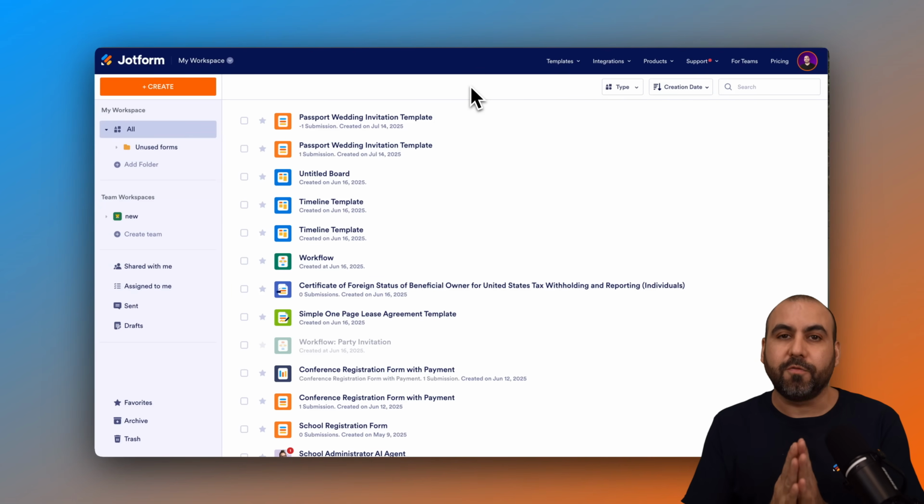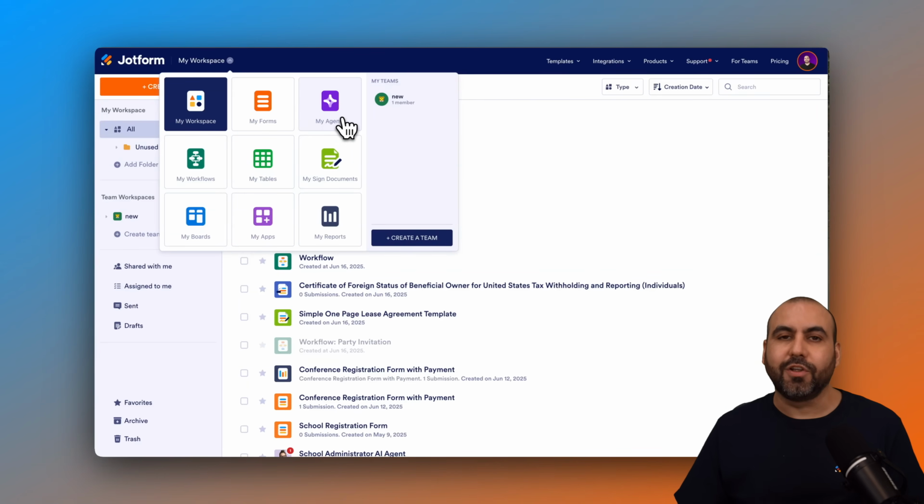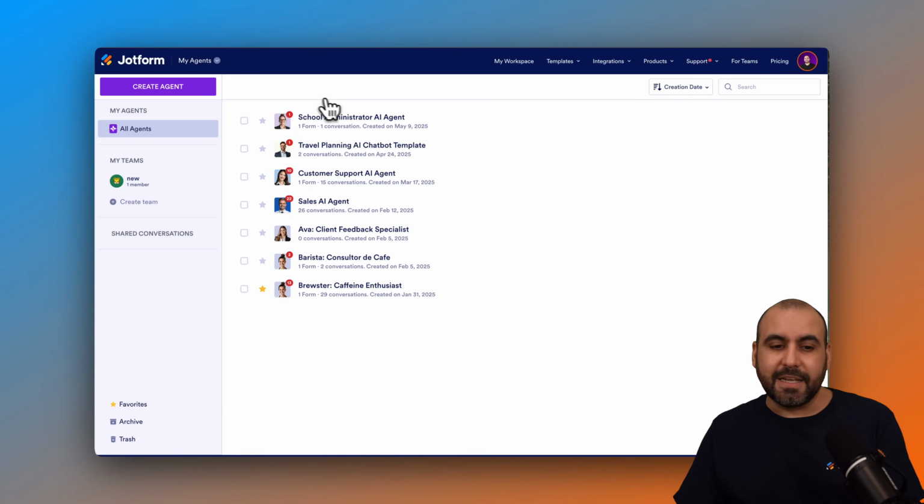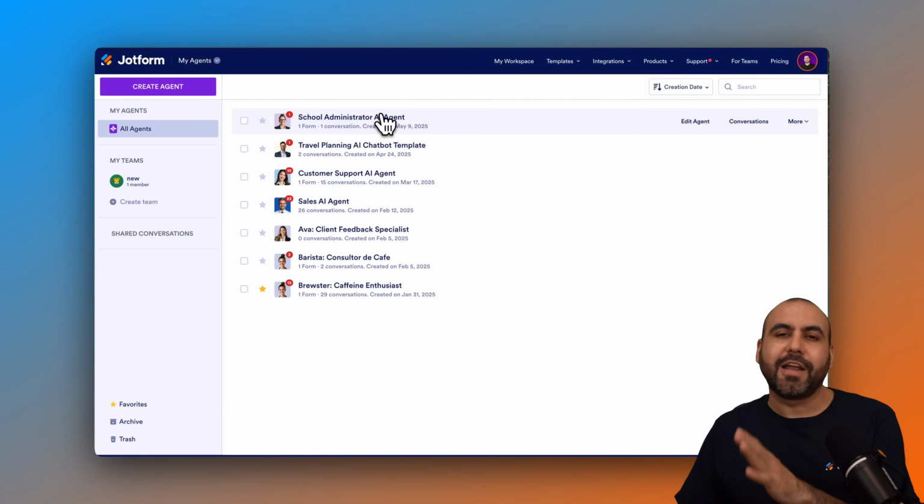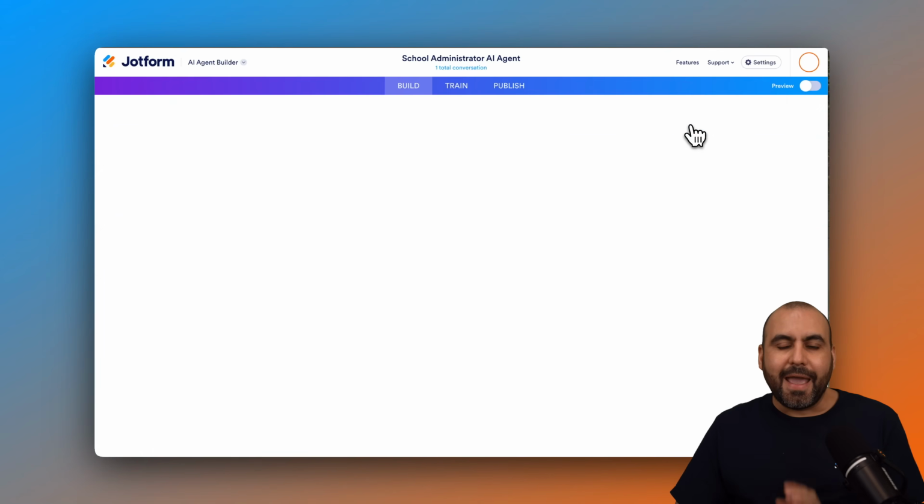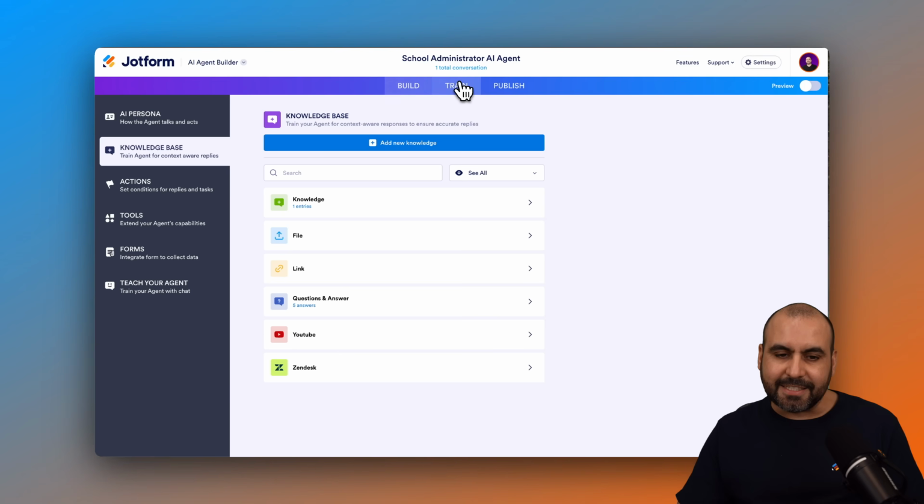This is my main Jotform dashboard, and to get started, we're going to jump into our AI agent section. So let's go to My Agents, and this is where we're going to find all our agents. In this case, I'm going to use School Administrator AI Agent for our demo purposes. So let's go into Edit Agent, and we're going to go into the training section.